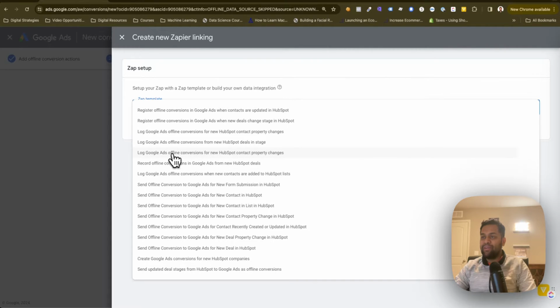So I'm going to select this one option because in my HubSpot CRM, typically what happens is, when there's a lot of back and forth after a lead has been received, we will mark their lifecycle stage as sales qualified lead or marketing qualified lead. So that's a contact property change. So I'm going to use this as the trigger option. Log Google Ads offline conversion for new HubSpot contact property changes.